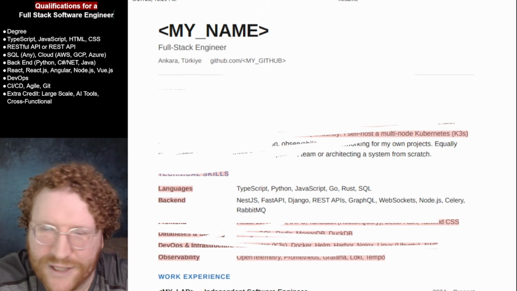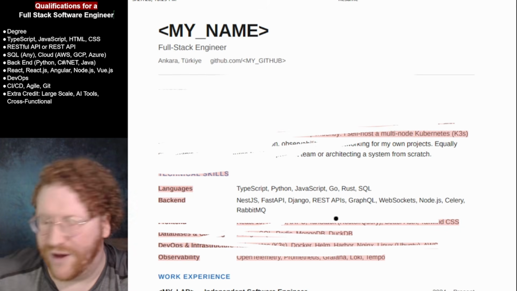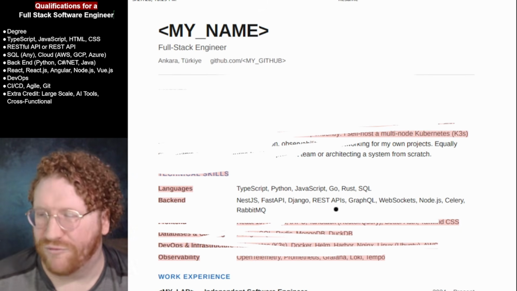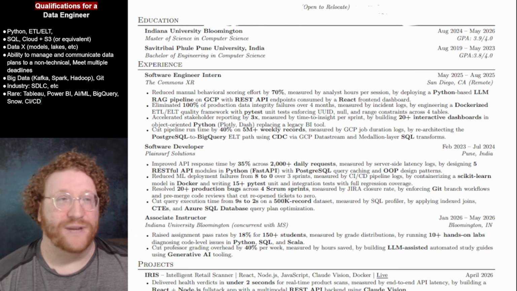Like a lot of this stuff I actually want, but I need it in the bullet points, and I need you to be very razor focused on what it is you're putting in your resume, because right now it is filled with hot dogs. Next resume. This is a resume of a data engineer.